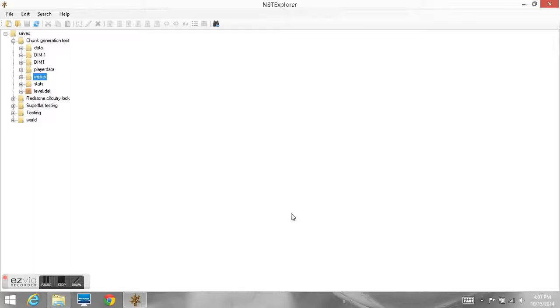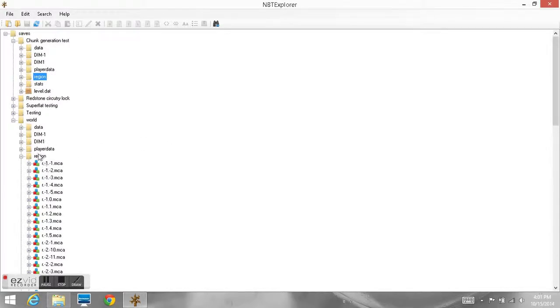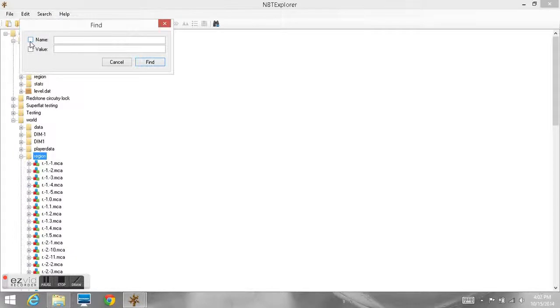I have a world here that I know has both structures generated in it. So, what you need to do is open or select the region file. As you can see, this is a huge world. You select the region file, click search, find, in the name slot, put ID, both lowercase.